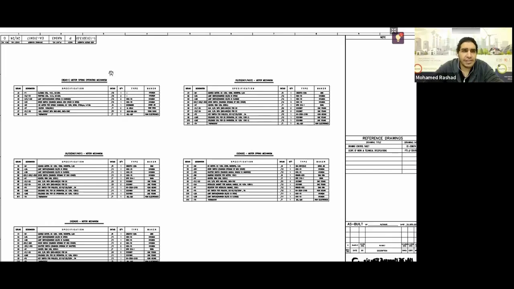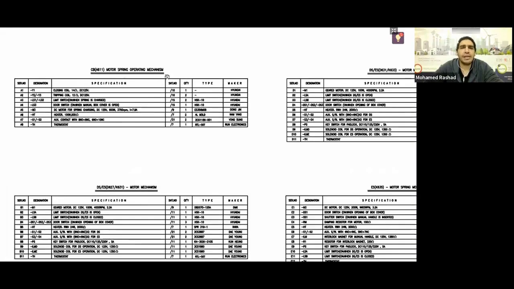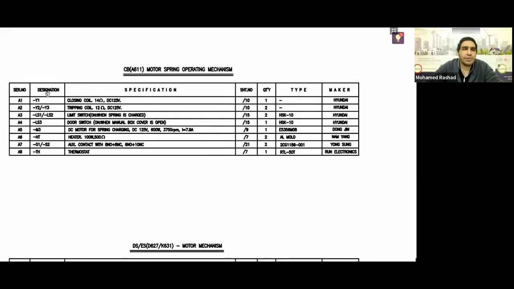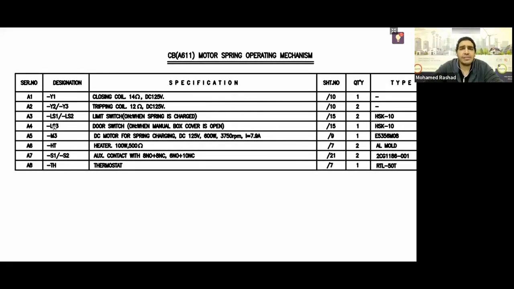Here are A3 and A4, meaning I will come here and find this is the motor spring operation mechanism of the circuit breaker. Inside, I will find LS3, LS1, and LS2 written. Okay, it says LS3. What does that mean? It means the switch is a door limit switch. So this is the limit switch of the door.